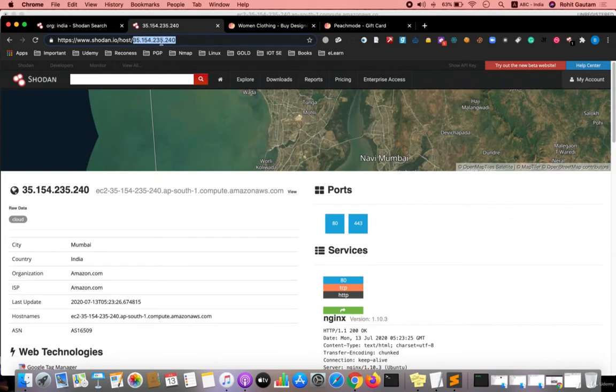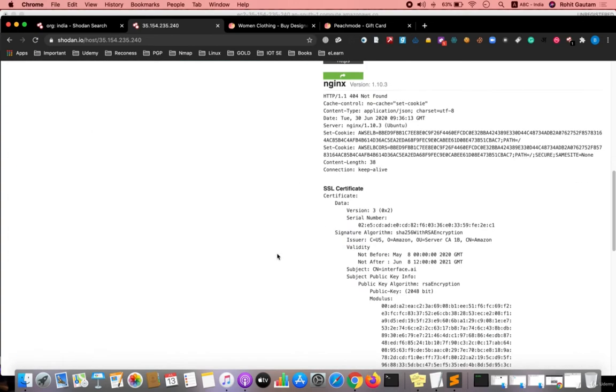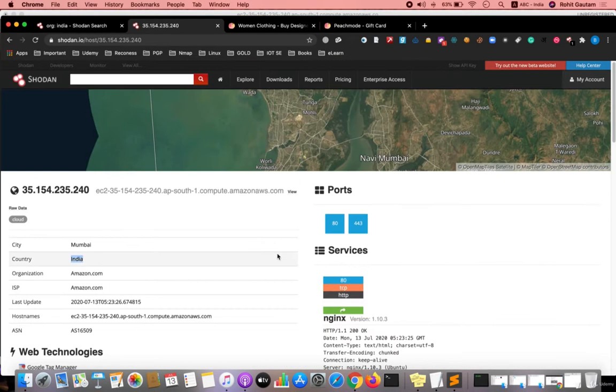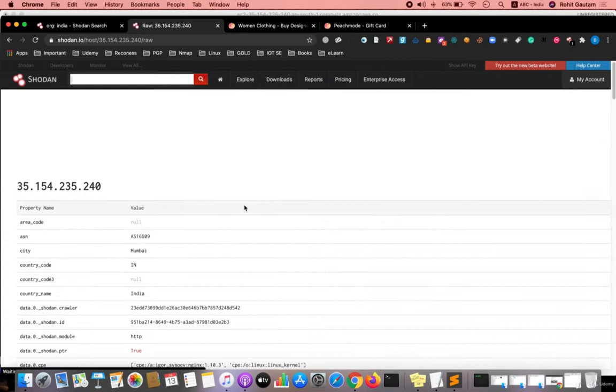I have chosen this particular target, which has the IP address 35.154.235.240. As you can see, it is running on an EC2 instance, which can easily be read from here: ap-south-1.compute.amazonaws.com. Now, as you can see, this particular server is an Indian server.